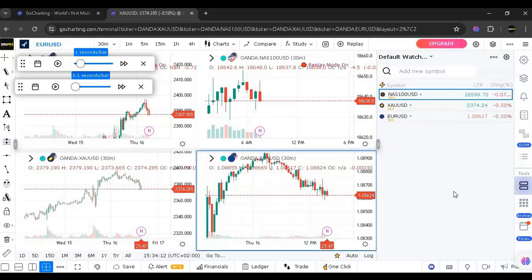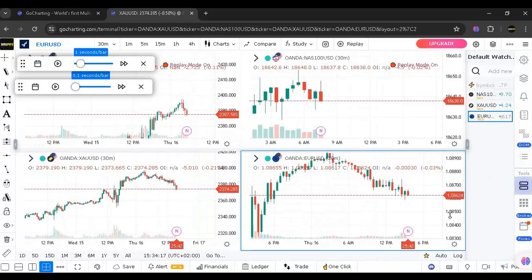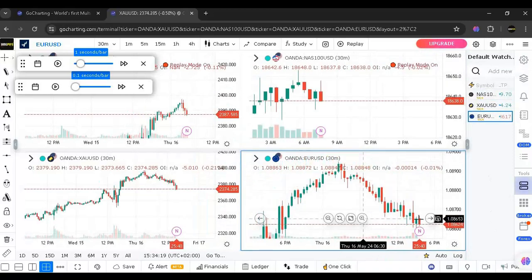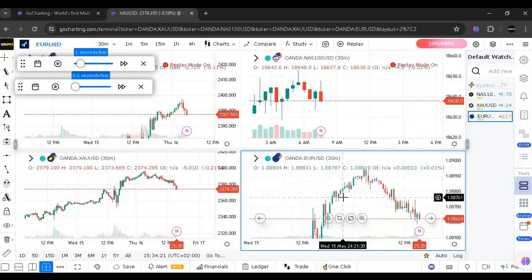Can TradingView do this? I don't think so. TradingView, you need to pull your pants up, boy. You need to pull your socks up, because this is amazing.